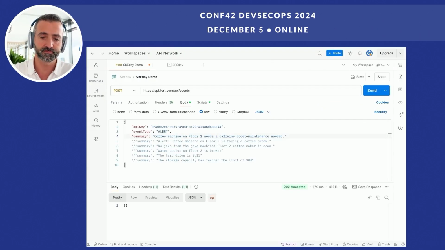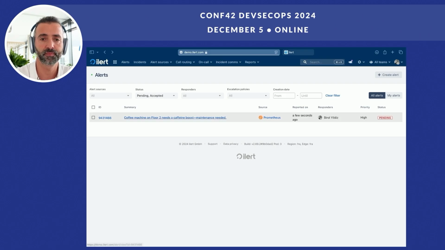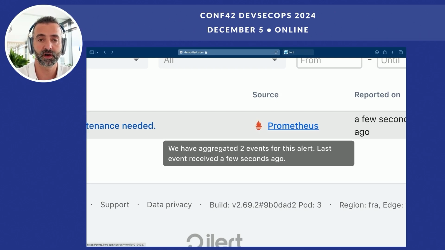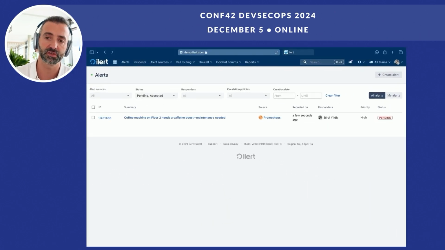Let's now create another alert regarding the same problem, but with different wording. Alert: coffee machine on floor 2 is taking a coffee break. It's still the coffee machine that's not working properly, but we've rephrased it a little bit. Let's send it to iAlert. And as you can see, there is still only one alert. There's a small indicator animating here that says there are already 2 alerts that have been aggregated into this alert. If we looked into this alert, we'd see which alerts have been aggregated. Although the 2 alerts are only somewhat similar on a textual level, the AI is able to understand that these actually refer to the same problem.